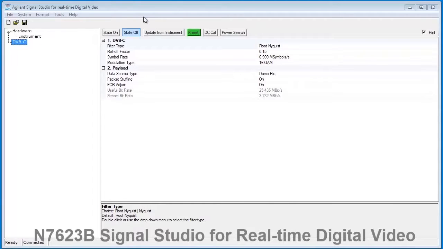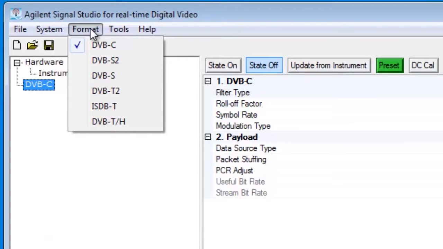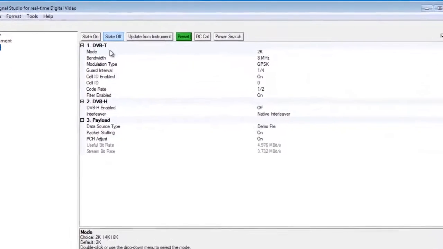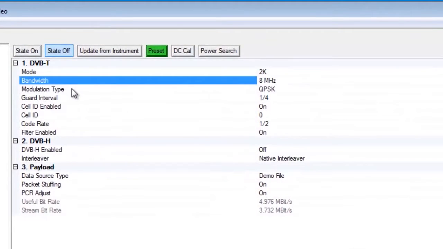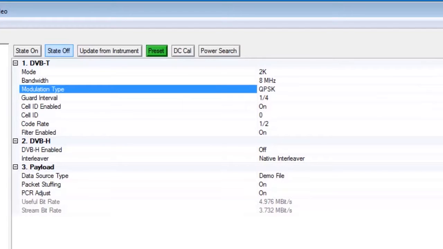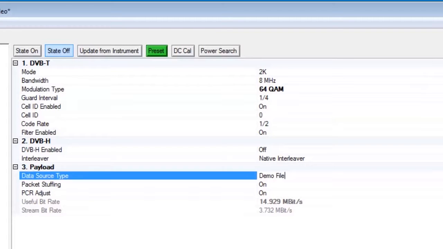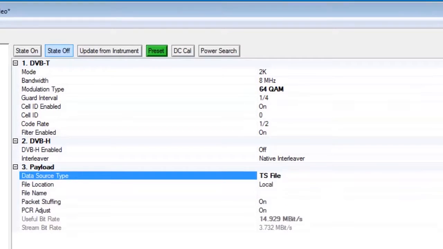This is the Signal Studio application for real-time digital video. Under Format, we can see the different standards that are supported. We can select the signal format first and then set the parameters in the node below. In this example, we use a DVB-T signal, and we can set parameters like mode, bandwidth, modulation type, guard interval, and so on. In this example, we are going to use default values for most parameters and set the modulation type to 64 QAM. The stream file used here is a TS file or transport stream file.